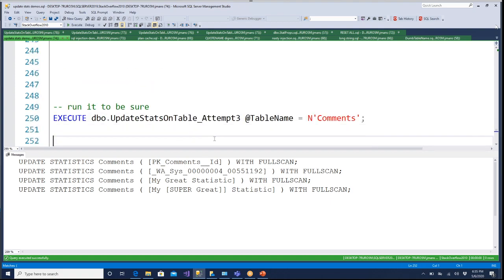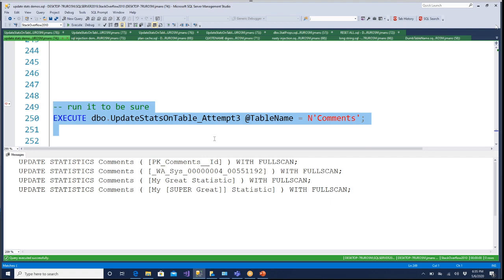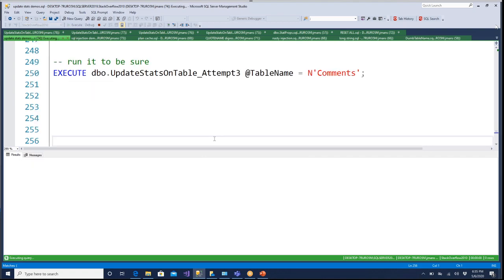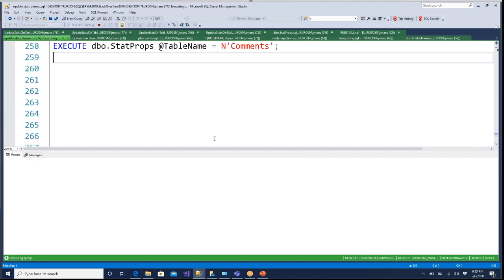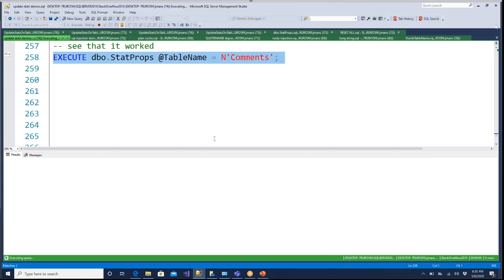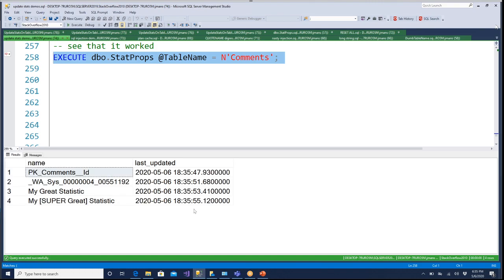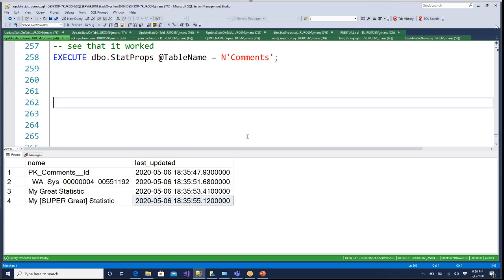I'm going to go ahead and actually run it to make sure that something happens. Give it a second there. And we see everything was updated at 6:35. So indeed, this is working for us. We feel pretty good at this moment.